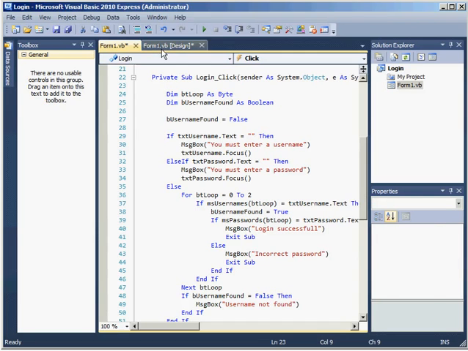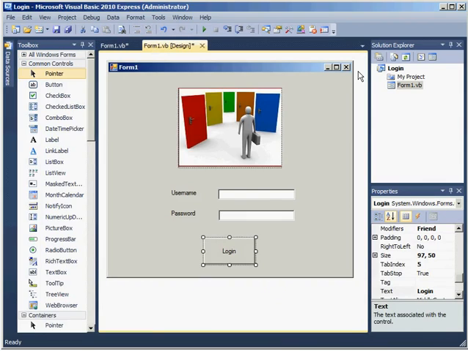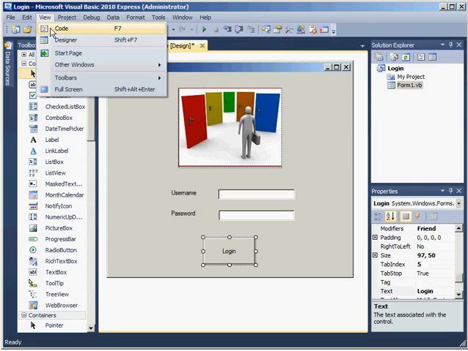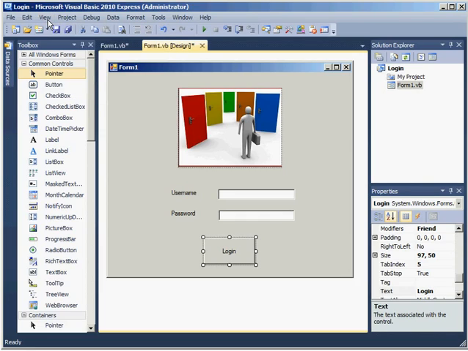I can toggle between my form design and my code using the tabs there, or the buttons here, or even the view menu here.